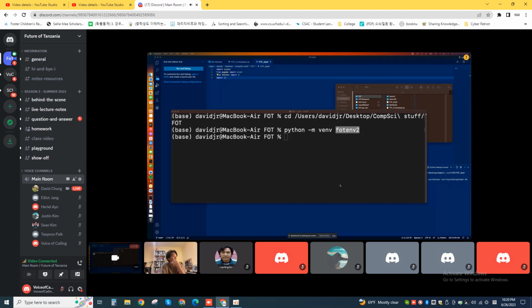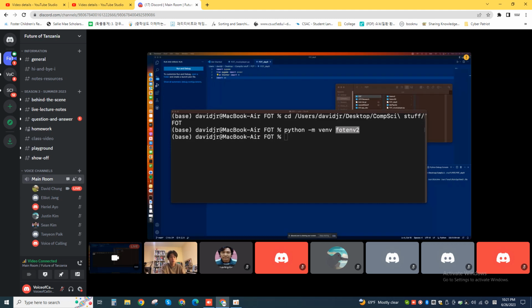Make sure you type in python -m venv and then the environment name. Here, I'll show you. You can probably just copy and paste this in. So it'll be like this. There you go.